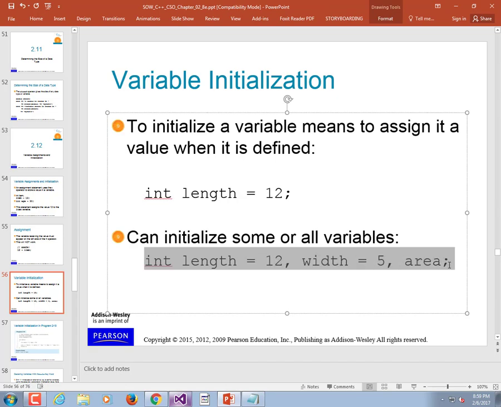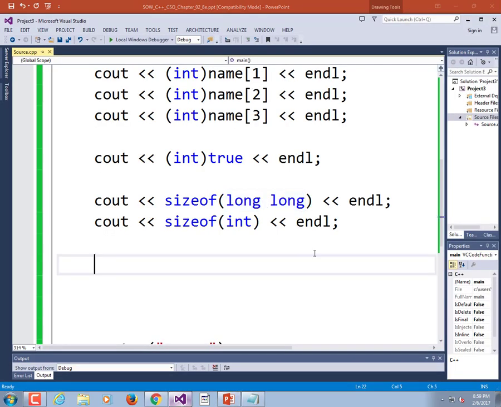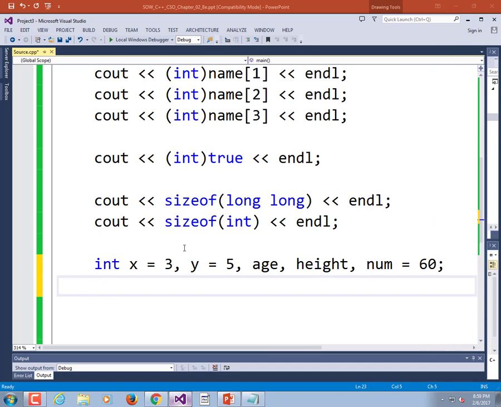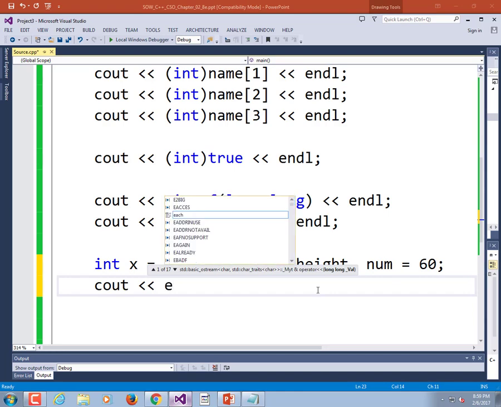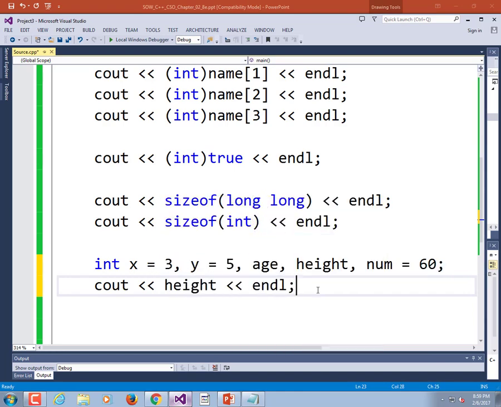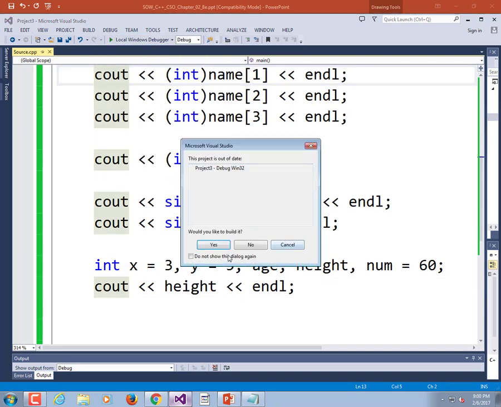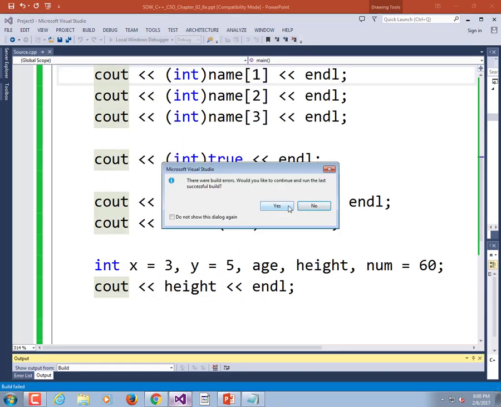If you're defining multiple variables on the same line, which is not really totally cool, but you could do this. X is equal to 3, Y is equal to 5, age, comma, height, comma, I don't know, number is equal to 60. There, whatever. We initialized some of them. We did not initialize others. So if we try to print out height, like this, it's not going to do anything useful. Height doesn't have a value in it. In fact, when we compile it, it's going to give us a build error.